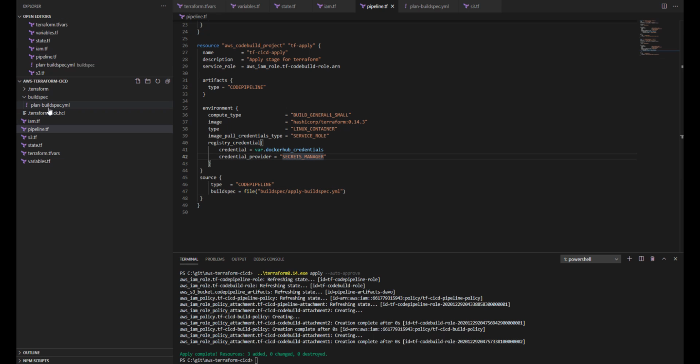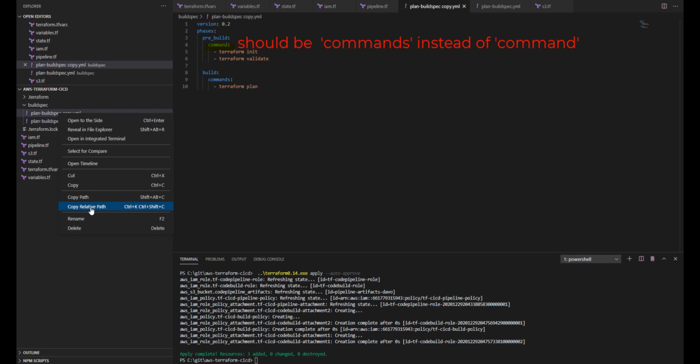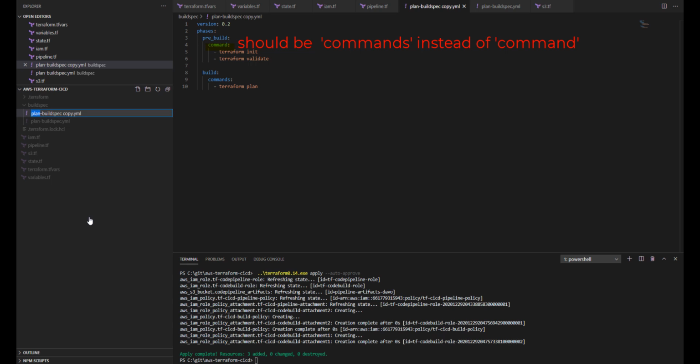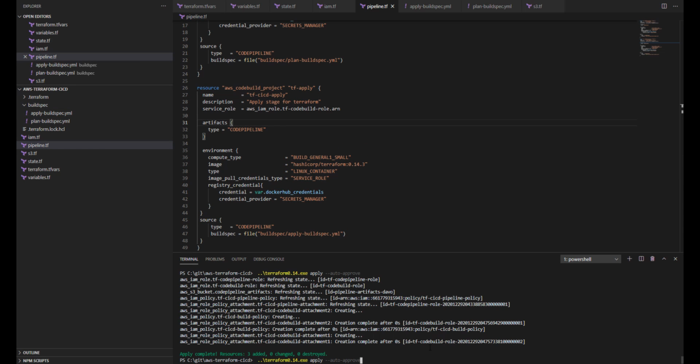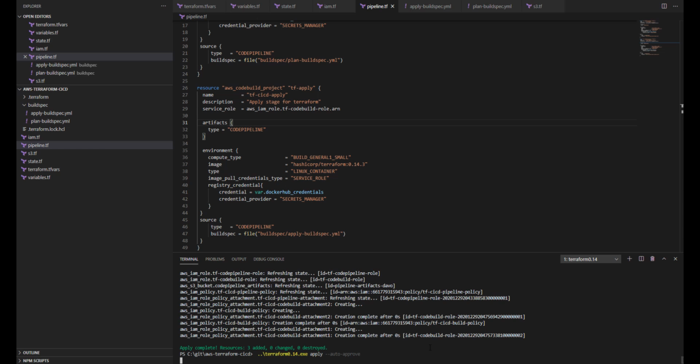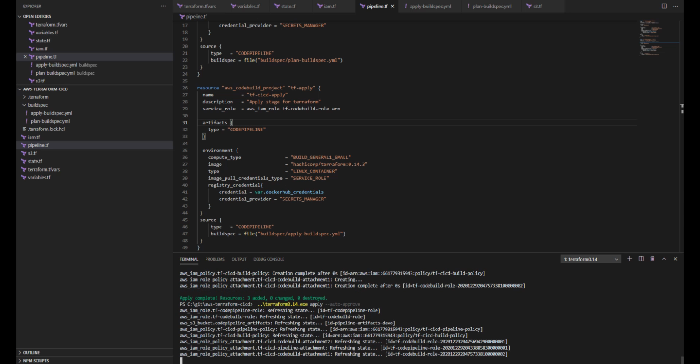I'm going to copy this file into a new file. I'm going to rename it to apply build spec. The only difference here is I still want to do init and validate, but I want to do apply and auto approve. And that will allow it to just automatically apply the changes if it gets to that particular stage. So now we have these two build projects. I'm going to run Terraform apply just to make sure that these projects are properly configured and everything's good to go.